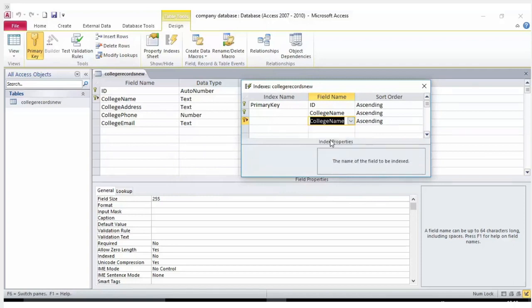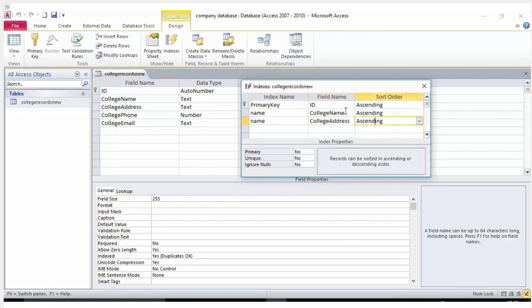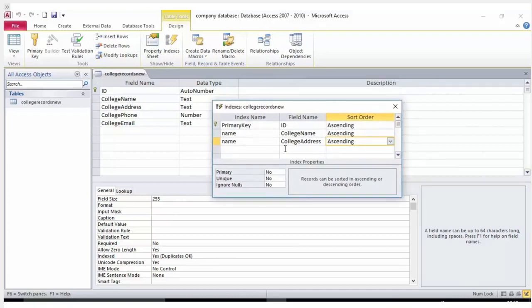In the Index Name column, in the first blank row, type a name for the index. You can name the index after one of the index fields or use another name. In the Field Name column, click the arrow and then click the first field that you want to use for the index. In the next row, leave the Index Name column blank and in the Field Name column, click the second field for the index. Repeat the step until you select all the fields that you want to include in the index.